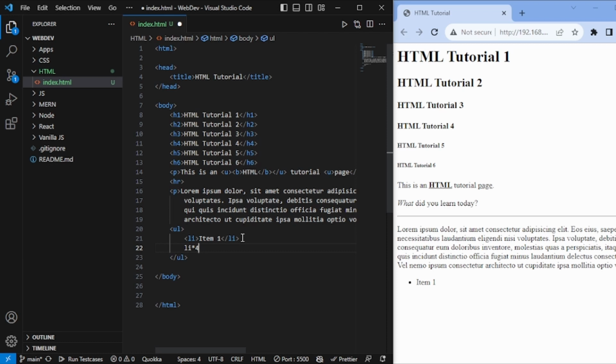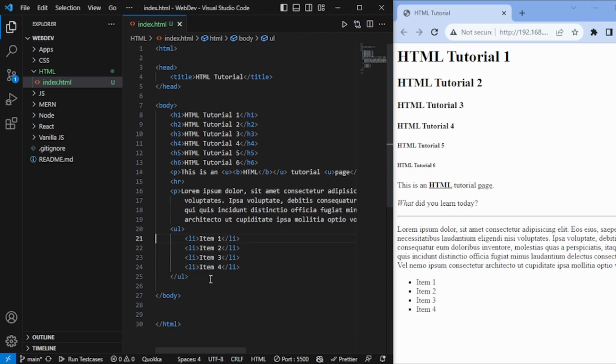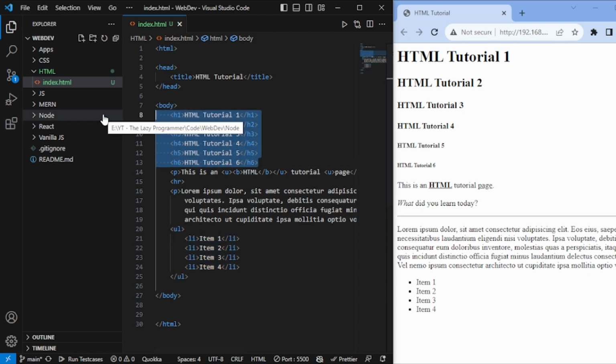So let's say li multiplied by 4, li, and then inside curly braces I will write item $, and then I will multiply by 4. So what do we get? Item 1 2 3 4. So this is how an unordered list works. Now let's write the same thing as an ordered list, and let's also remove these 6 h1 tags.